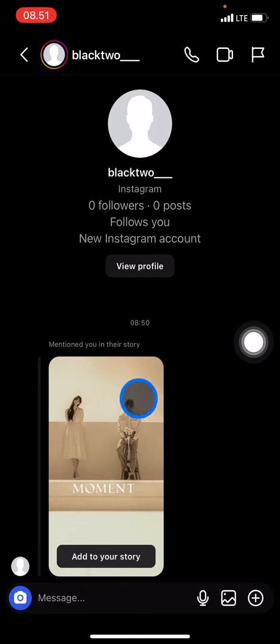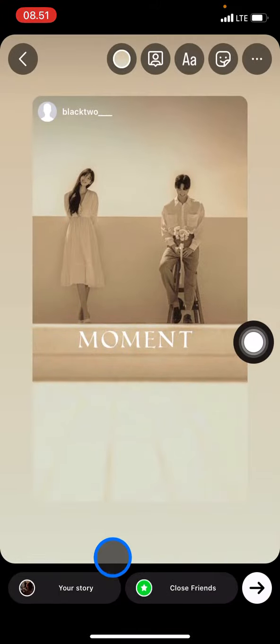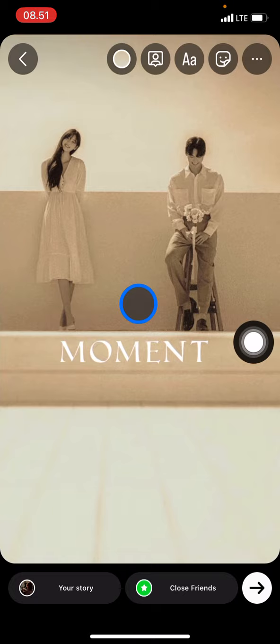And when the story that you want to repost is correct, you just need to click add to your story, and you can also adjust the size. If you want to make this story fill your whole screen, you just need to click it so that it fills all of the screen.